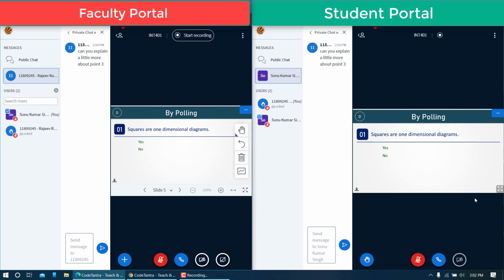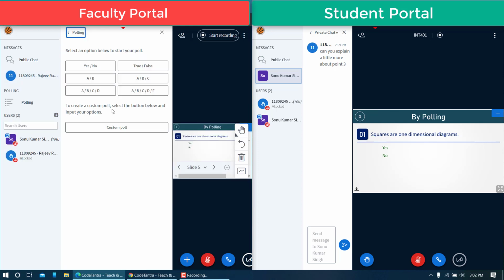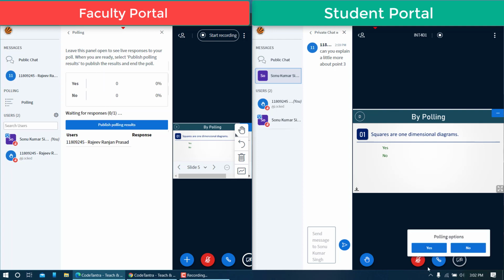You as a student will be looking at this screen and you have got two options, yes and no. So what the teacher will do is he will start a polling and give you an option yes and no, and the moment he gives you an option you can see yes and no option here. So you have to click on either yes or no, or any one of these options mentioned here. So I think its right answer is no, so I'll click on no.